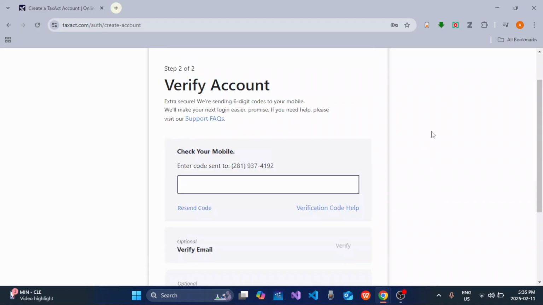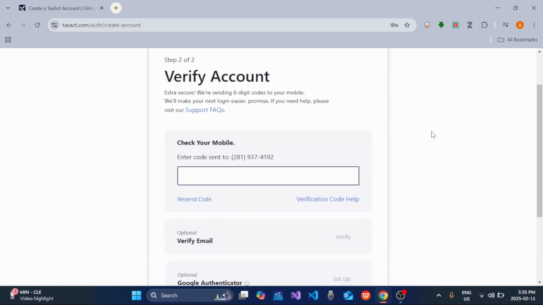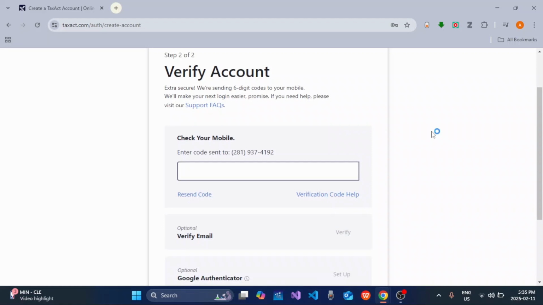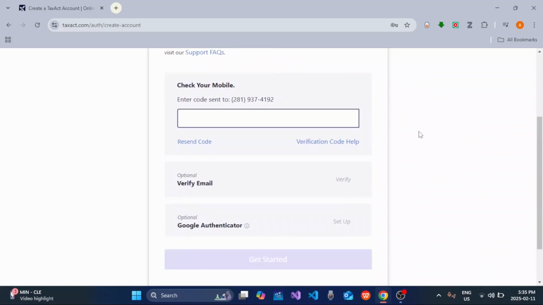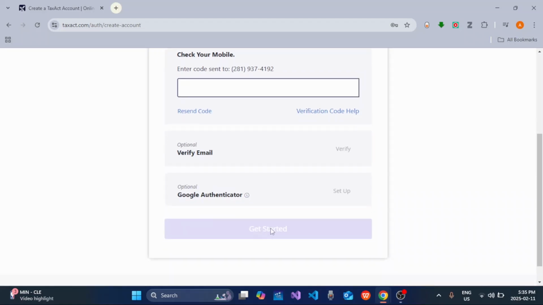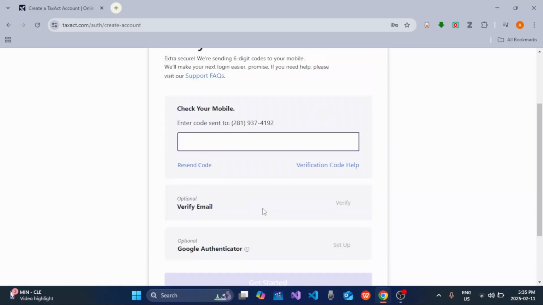After that, there is a verification process that you need to complete. You need to check your mobile and enter the code that is sent to your mobile number. Optionally, you can verify the email and Google Authenticator as well and click on the Get Started button. Once the verification process is completed, you simply need to complete your profile.